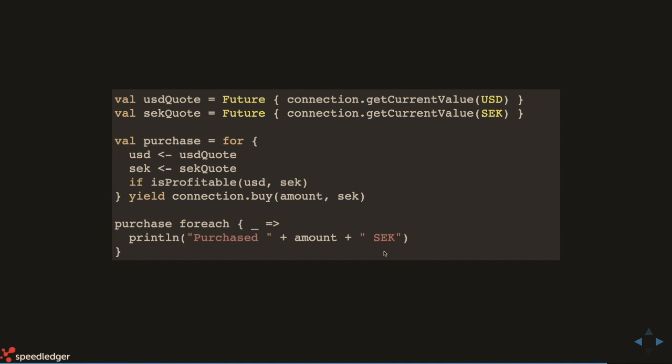And then in the end, we take all the purchases, and for each one, we just print out that we did the purchase. And if it's not profitable, then we're not going to get anything in our list, and it's just going to keep going.